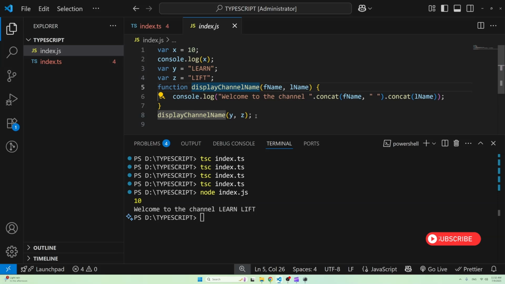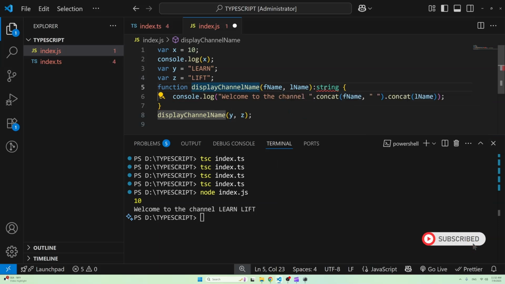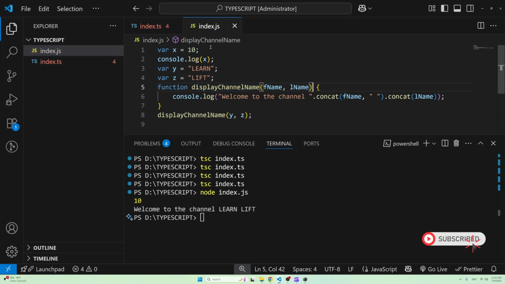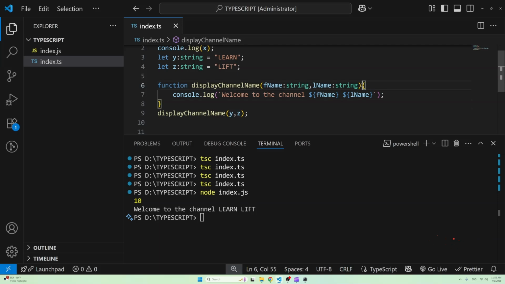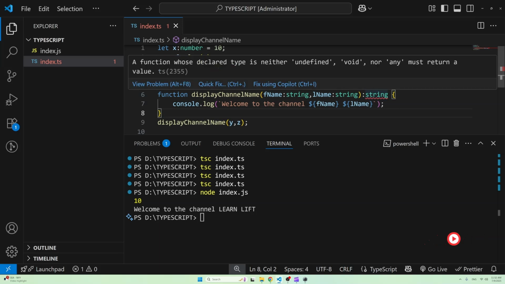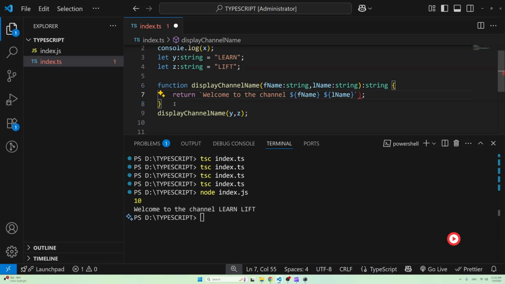Now another thing is we can give type annotation to the return type of a function. So here I will give colon and string, and as you can see it is giving me an error right away. Sorry, we are in index.js. Let me give it over here in the ts file. It is giving me an error, which means we need to return some value. It says it must return some value, right? So for that, we can return this value, and this error fades away.